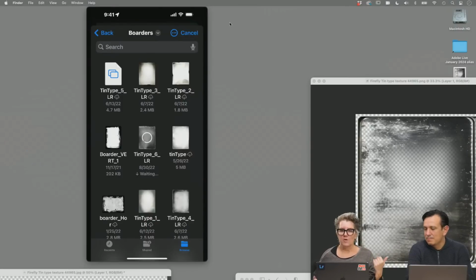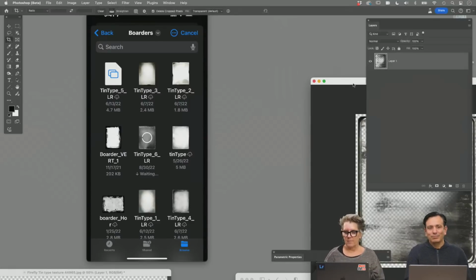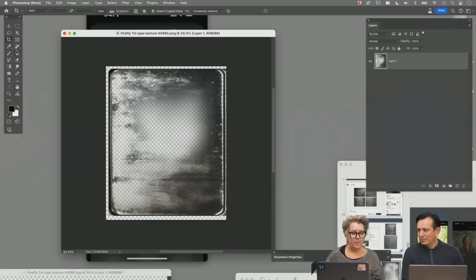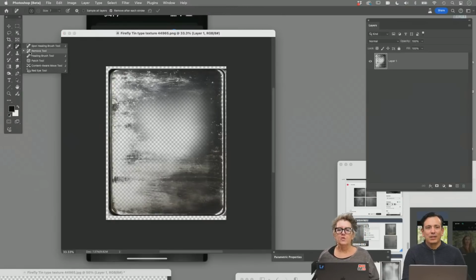Checking out new things. So, Jesus and I talked about this. The remove tool in Photoshop, I'm going to show it to you real quick. The remove tool here used to be poop. Used to be. It is amazing. I use it on every single job I do now. Every single job I do.